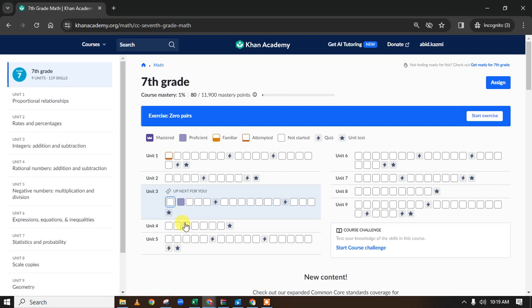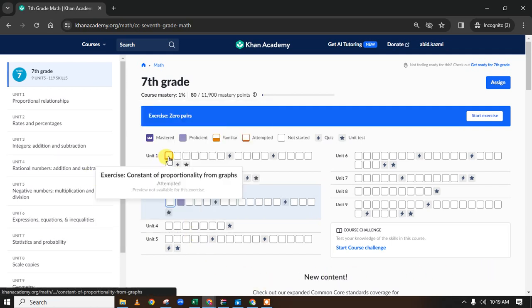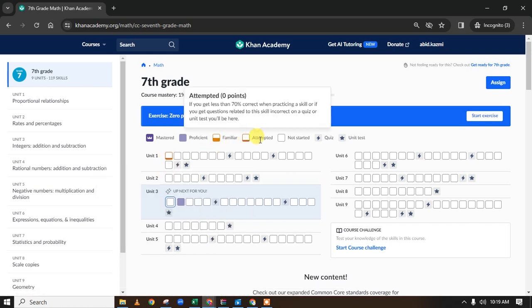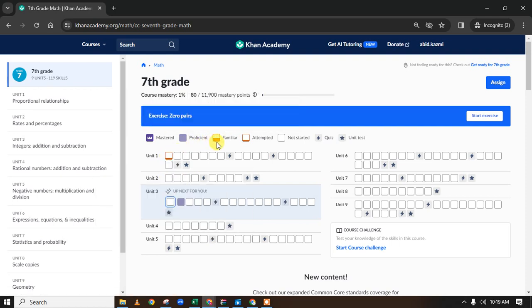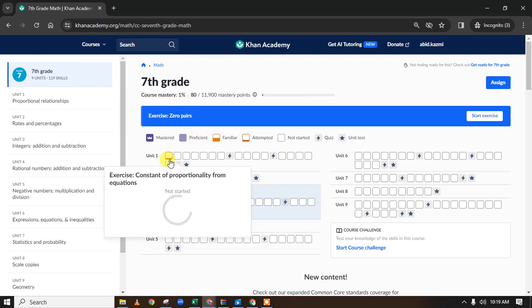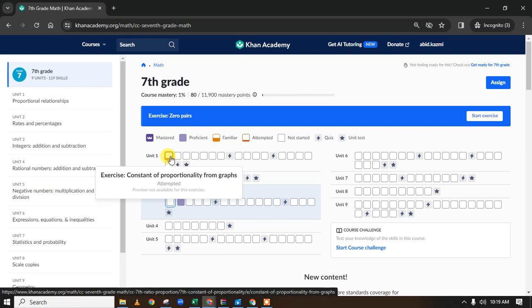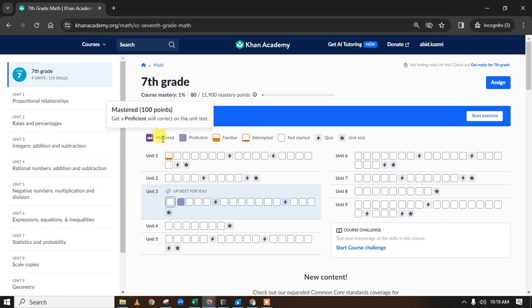So simply, the student can see I attempted this skill and my score was attempted. These are the statuses: not yet started is white, attempted is slightly filled, familiar is more filled with a slightly different color, and proficient is fully colored. We see the status of proficiency when we complete the quiz without any mistake. And there is another status, mastered.